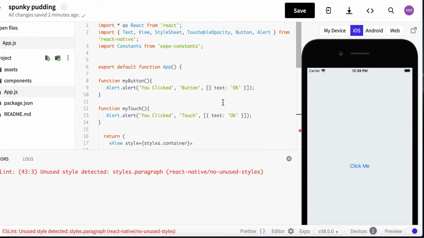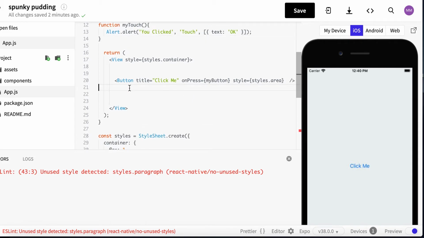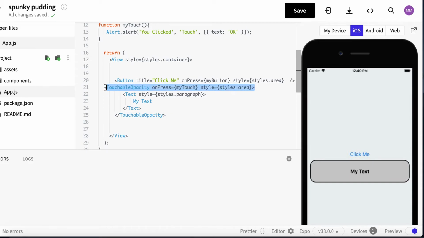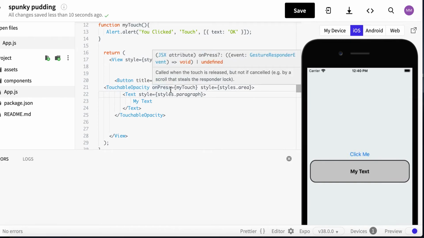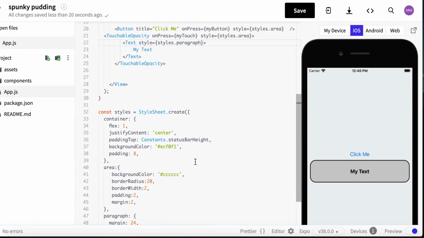And so that's where touchable opacity comes to the rescue. For the touchable opacity view, I created another function that just has an alert so we can distinguish between the two. How do you add it? You just add your touchable opacity start tag, and it takes a prop of onPress just like a button does, and style just like a button does. But as you're seeing over here on the page, the styles actually work here. They will take effect.